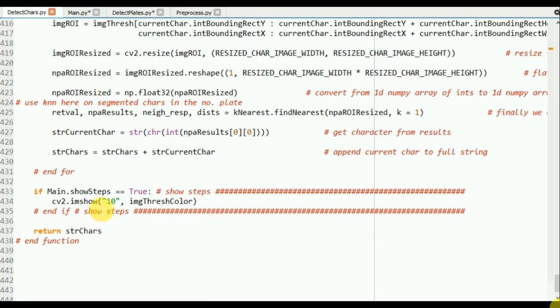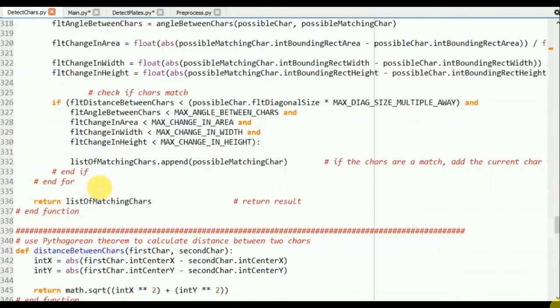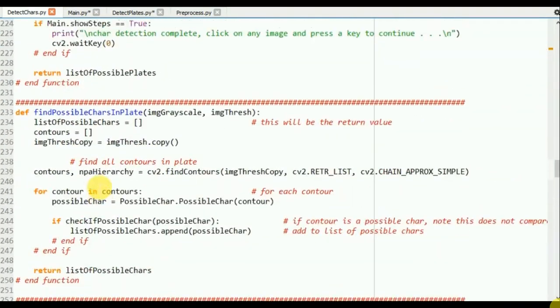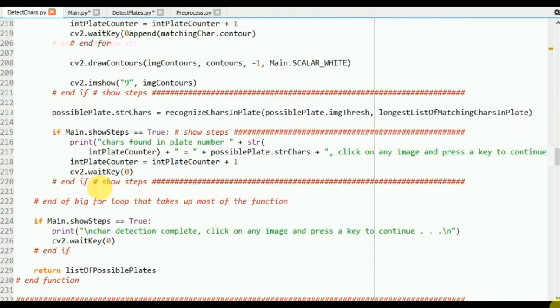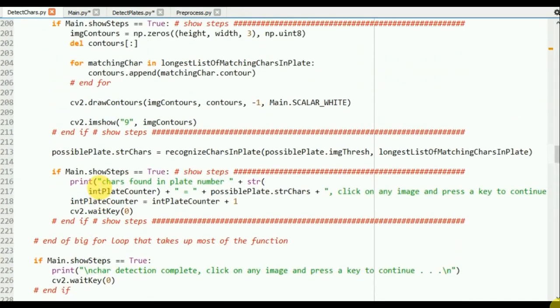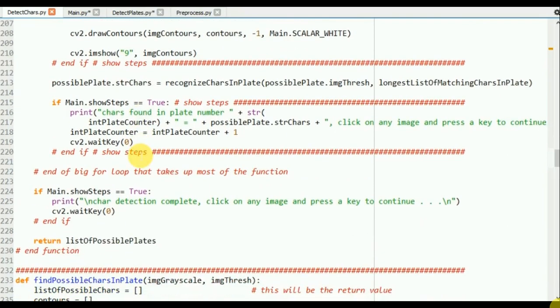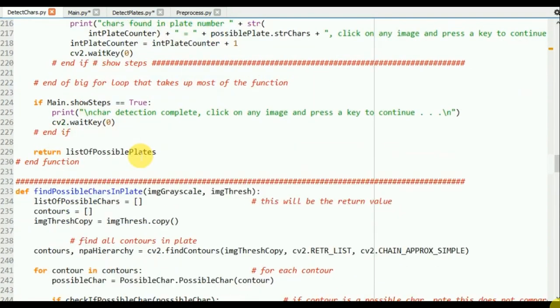Now we go back to our previous function. Each plate will have its own recognized characters. So it means that all those 13 groups, each group will have its own number plate characters. So we are returning the list of possible plates.